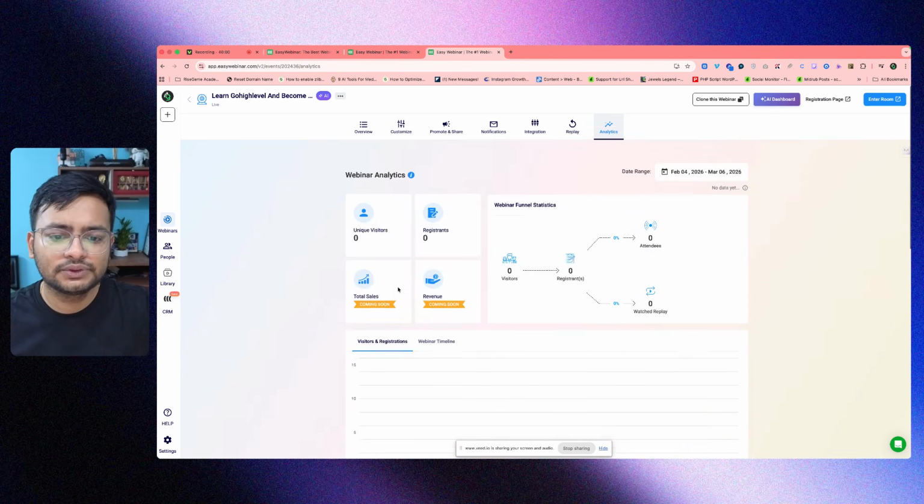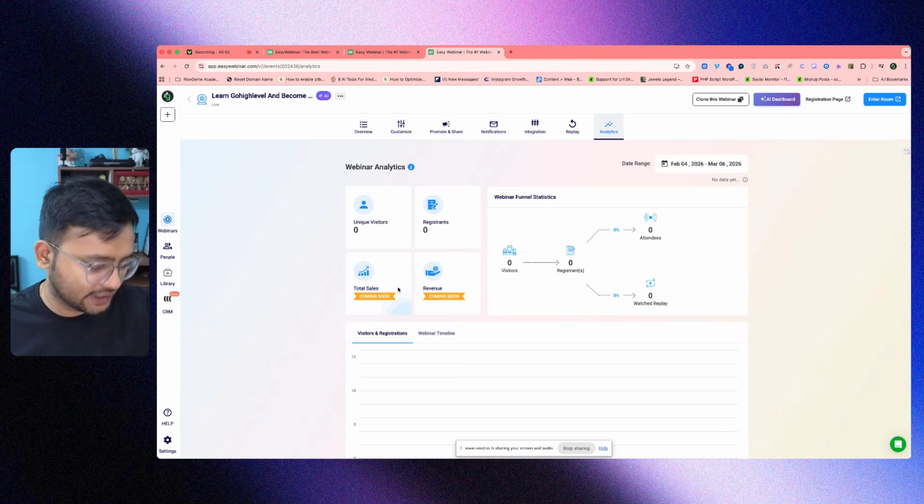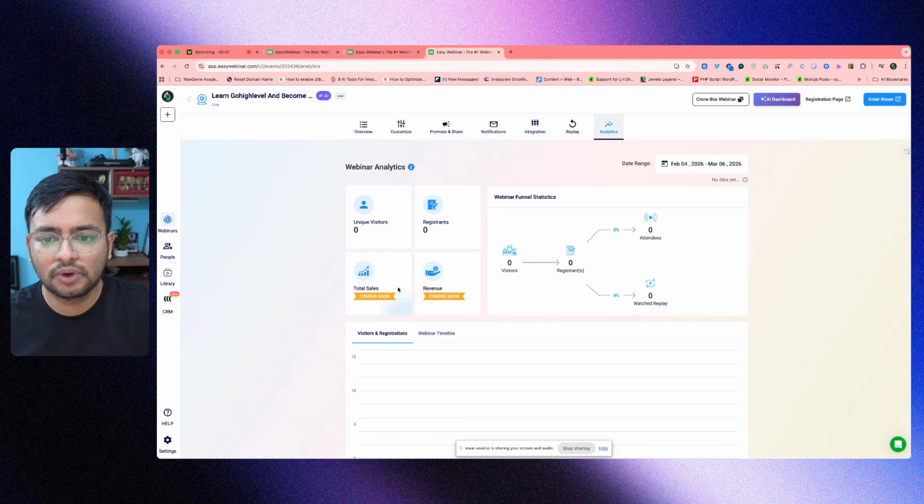Again, if you want to do private integrations, like if you want to embed your Facebook pixel code or Google Analytics code, this is where you have to go. So click on enter room.